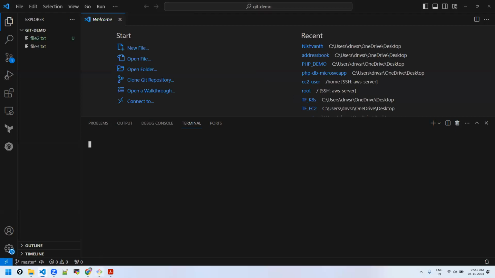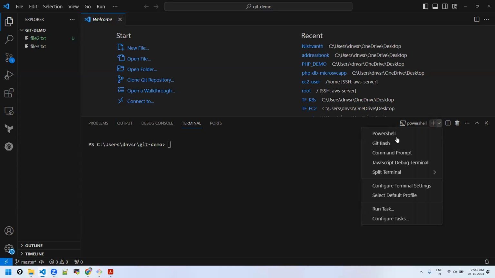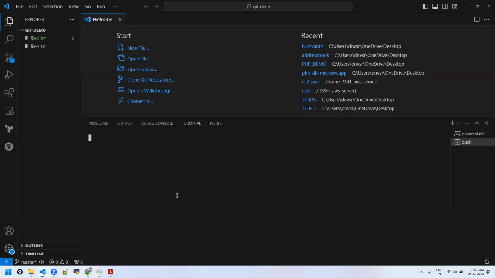Rather than using Git Bash separately this way, you can also launch your terminal. Initially, PowerShell is launched, but you can choose Git Bash. So the same terminal you can use here. Also, commands are sent. This is much better. This is the real way.